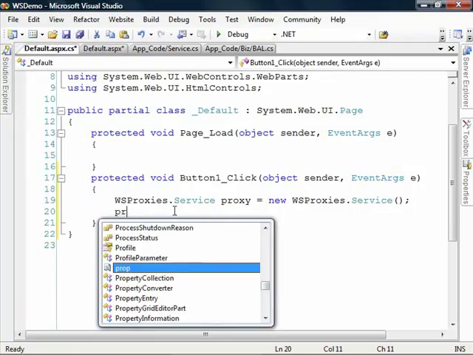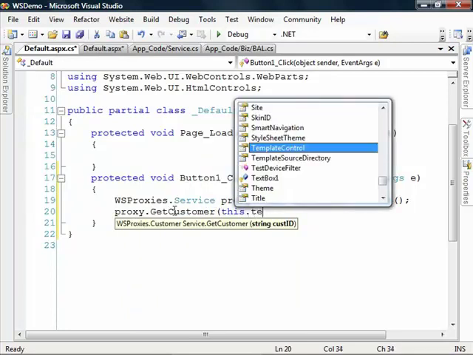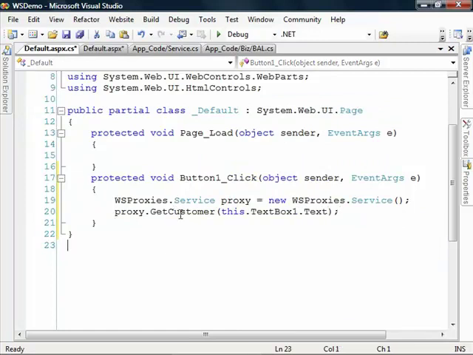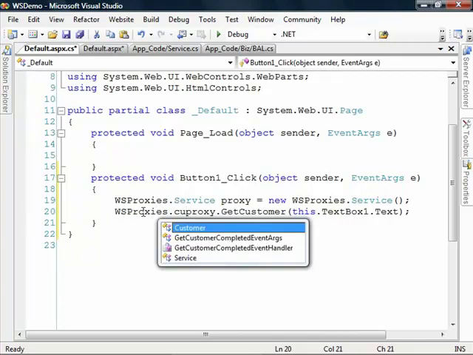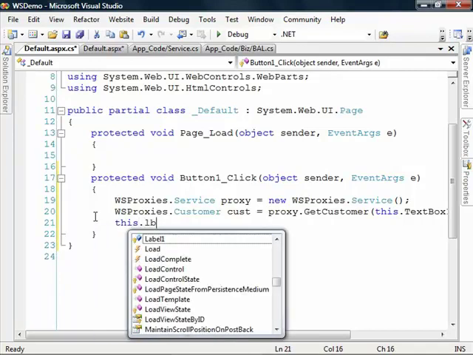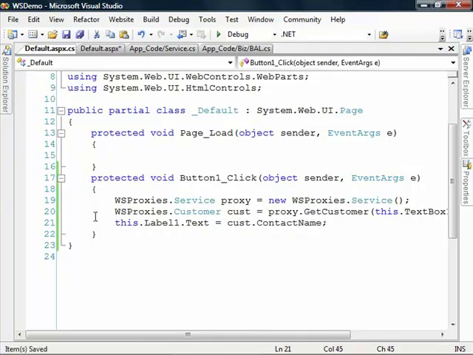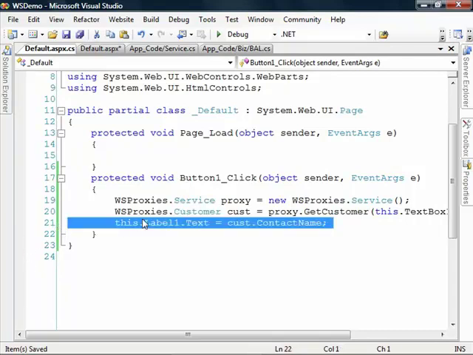All right, the next thing we're going to do is say proxy dot, and we should see a get customer, and you can see we do, and we'll pass in the customer ID from the text box. Now if we mouse over get customer, you can see that it returns a customer object. So there's our customer object. We'll call it cust. And once we get that back from the web service, we're going to write out the results to a label. And we'll just write out the contact name just to show that it's working. So you can see calling the web service is very simple. Simply create the proxy object, create a new instance, call the appropriate web method that the proxy automatically generates based upon the WSDL, get back that result, and then obviously handle it.